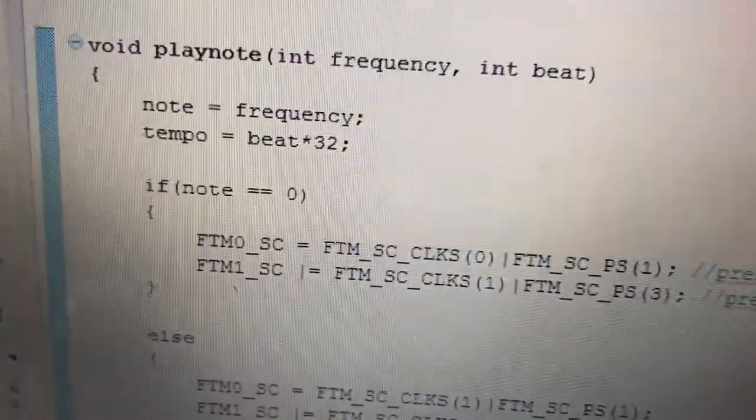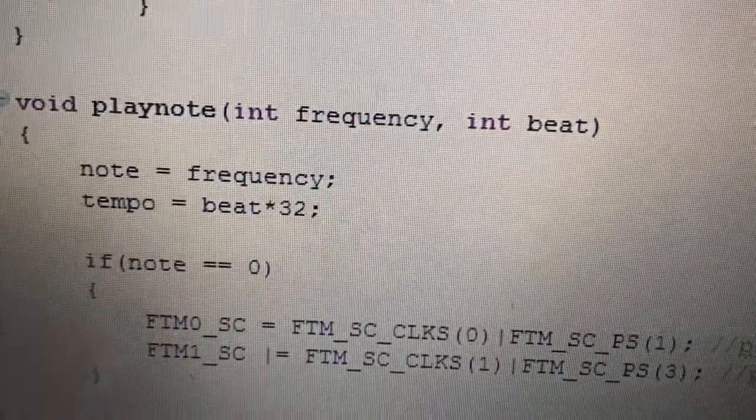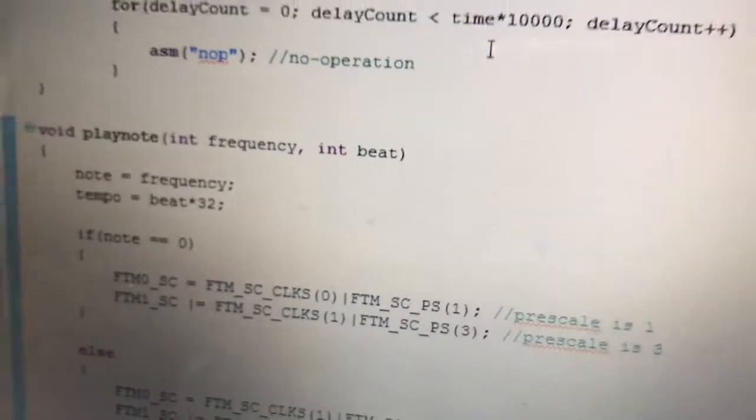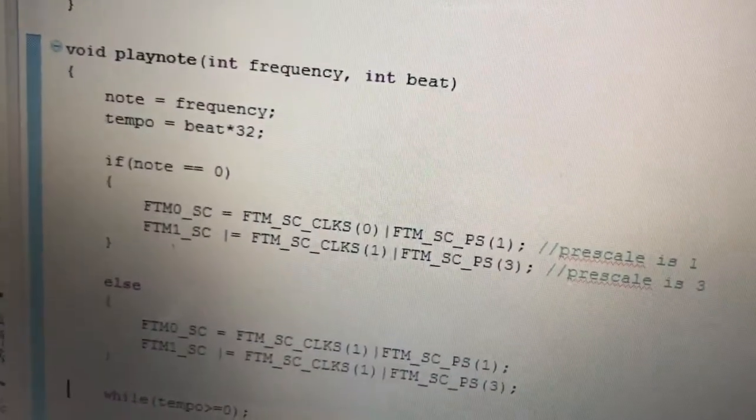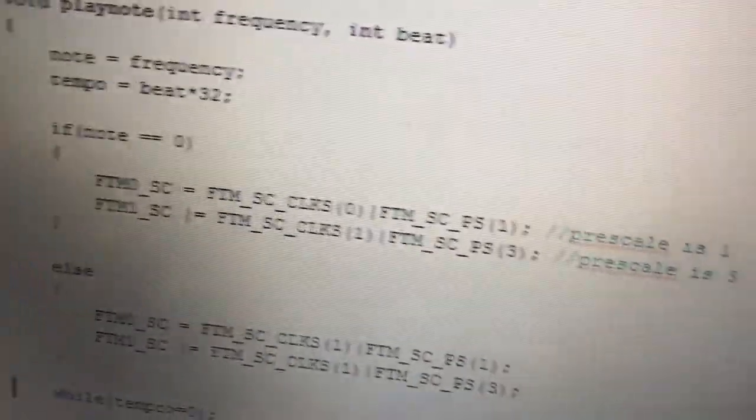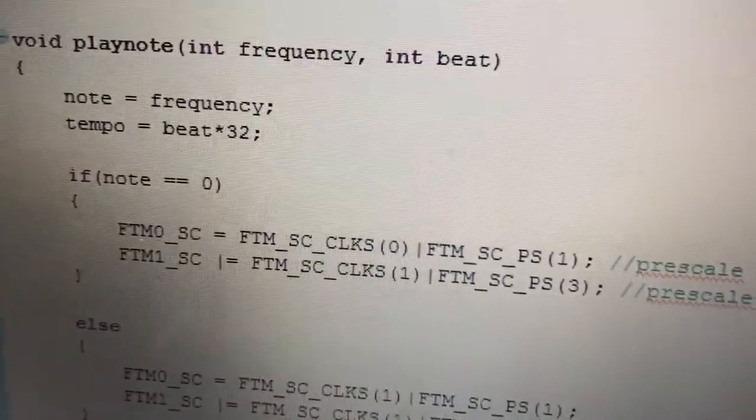I'm going to talk about the music generation part. For that we are using this play note function. We pass the frequency and beat values to this function, and that frequency will be stored in this note, and the tempo will be taken by multiplying the beat value by 32. Then we check if the frequency is 0 or not. If it's 0, nothing is going to play.